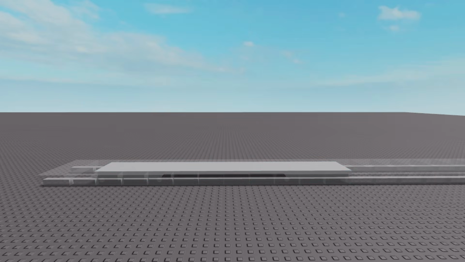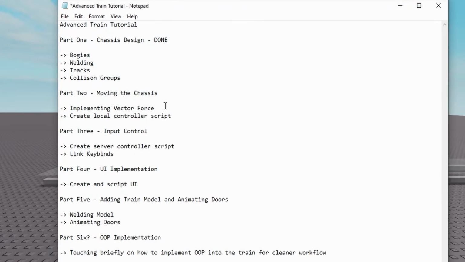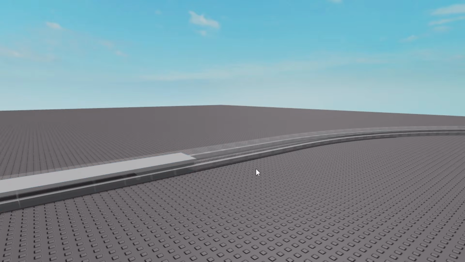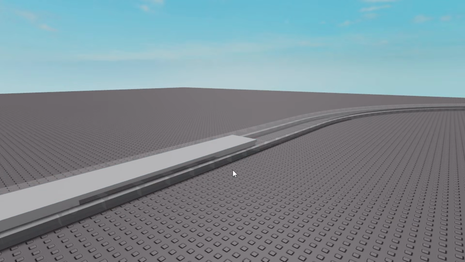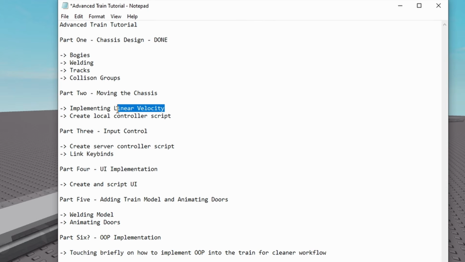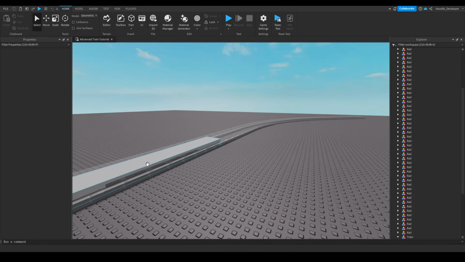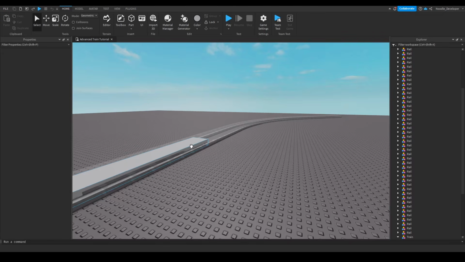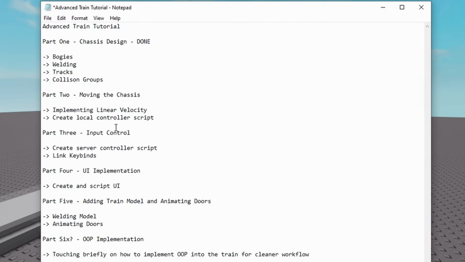Yeah, so I actually gotta change this to linear velocity instead of vector force, because the reason why I don't like using vector force is because it's relying heavily on Roblox physics, which is sort of goofy at times. So I'll be using linear velocity so we can artificially make realistic acceleration, deacceleration, braking, etc.